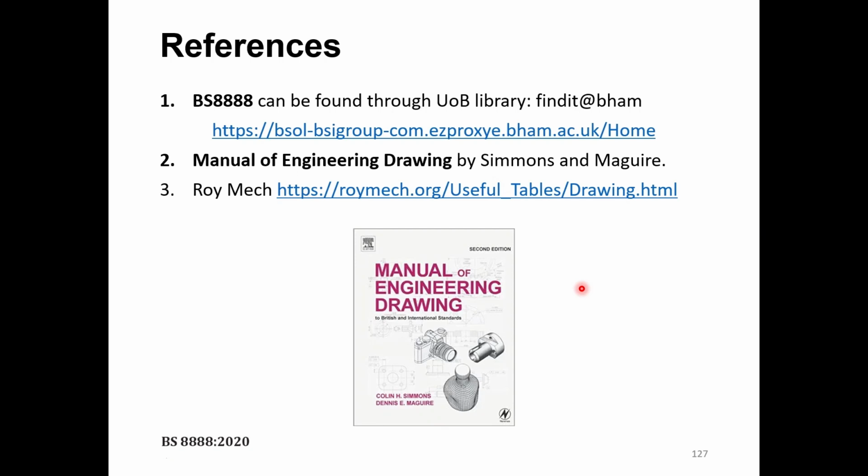I hope that you've got some more information now, and a real understanding of how to use BS8888. I'm not claiming that I've covered everything. You still need to read a little bit more. You still need to go through the standard yourself. But at least this gives you enough information for you to do your assignment.